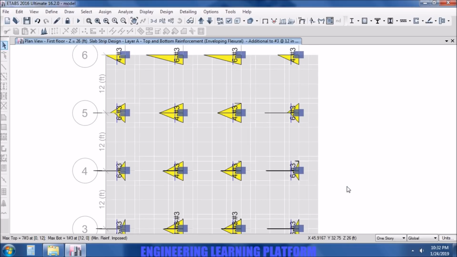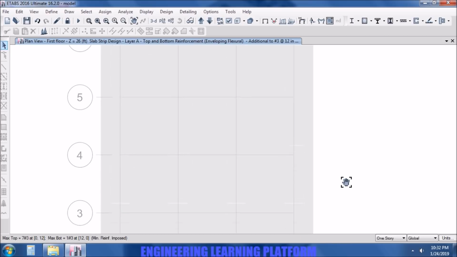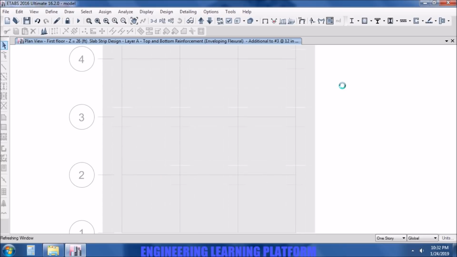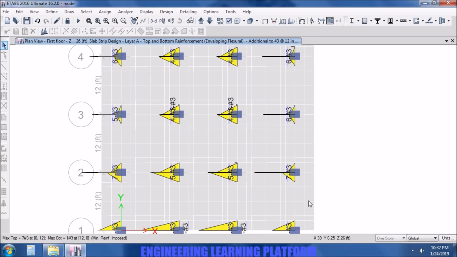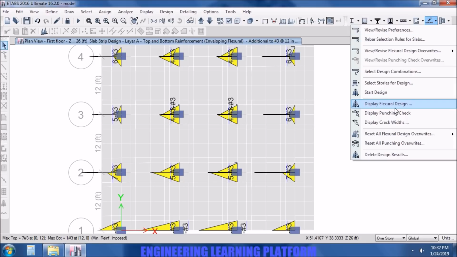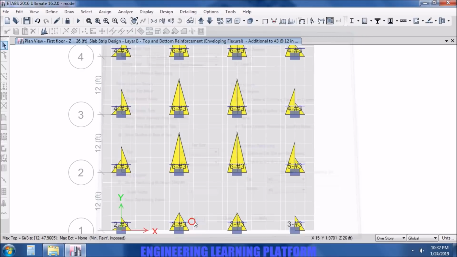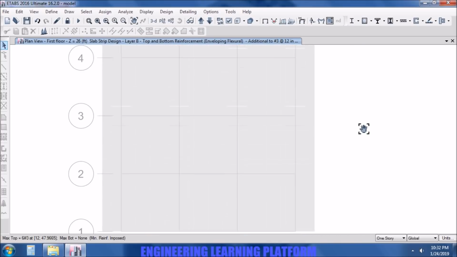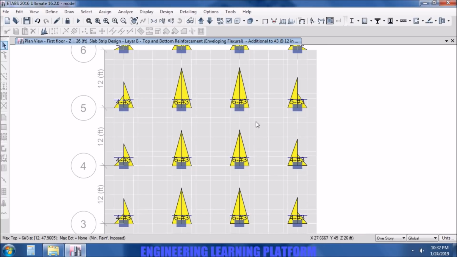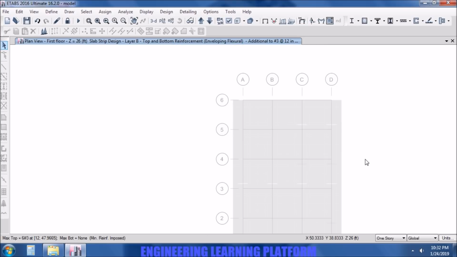You may also round up the number of bars to an odd number. Let's say we may round up 6 bars of number 3 to 7 bars. Usually designers use a thumb rule that in both the direction they provide higher number of bars, but here we will design what is given by the ETABS. So we are getting 6 number 3 bars and to be distributed as the black line shows.